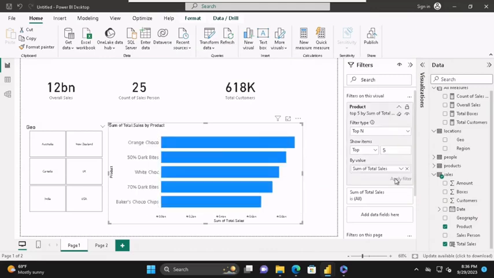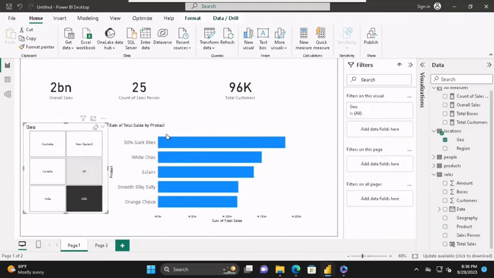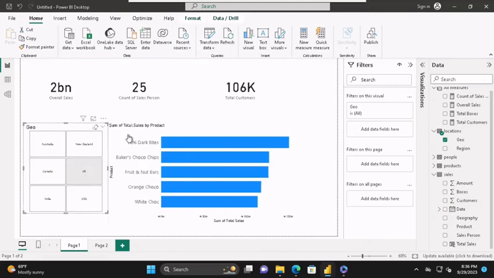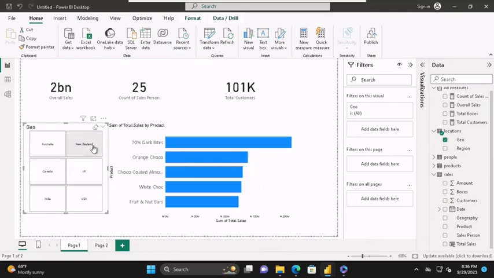So you can now see that it's now just five. 1, 2, 3, 4, 5. I can see that orange choco is topping. In the overall places, if I check USA now, you can see that it has changed. I think Canada too has something similar, right? And UK has 70% dark bites. I think that's the name of the particular product. So you can just see how I apply the filter to create something simple.